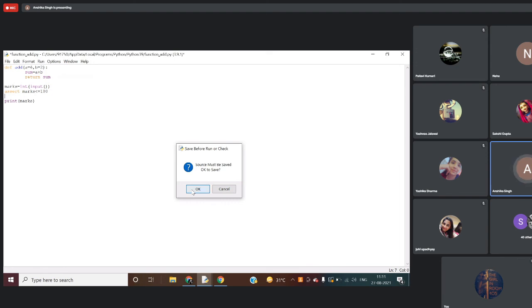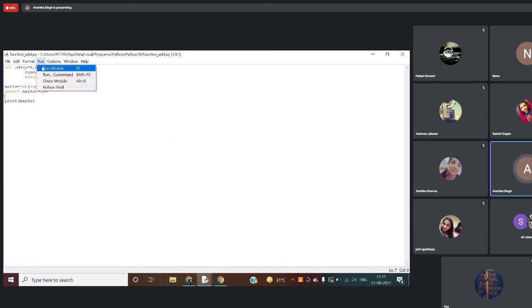Say 56. Okay, 56 is less than 100, so it is giving me the output of the next statement. But whenever I input 112, it is greater than 100, so it is giving me an assertion error that it is not less than equal to 100.